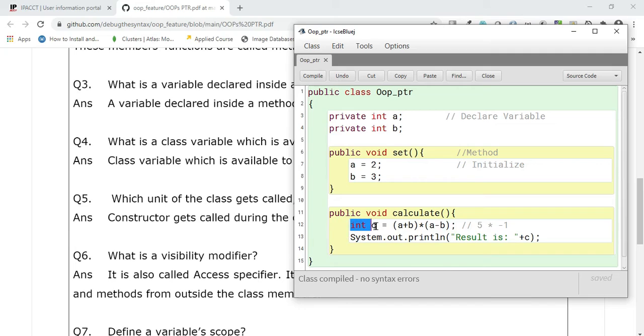But if you try to access this variable in some other function outside calculate, you won't be able to do that because it is local to this particular function. So you need to understand this concept again and again.